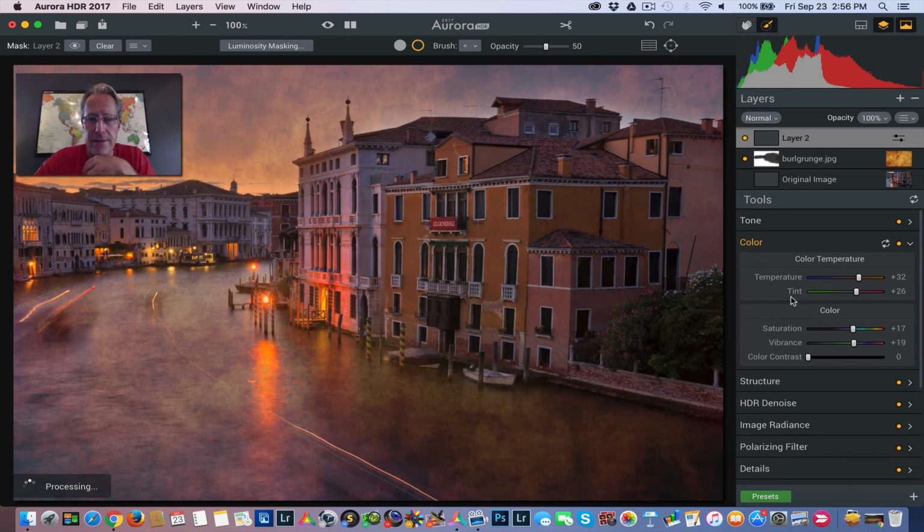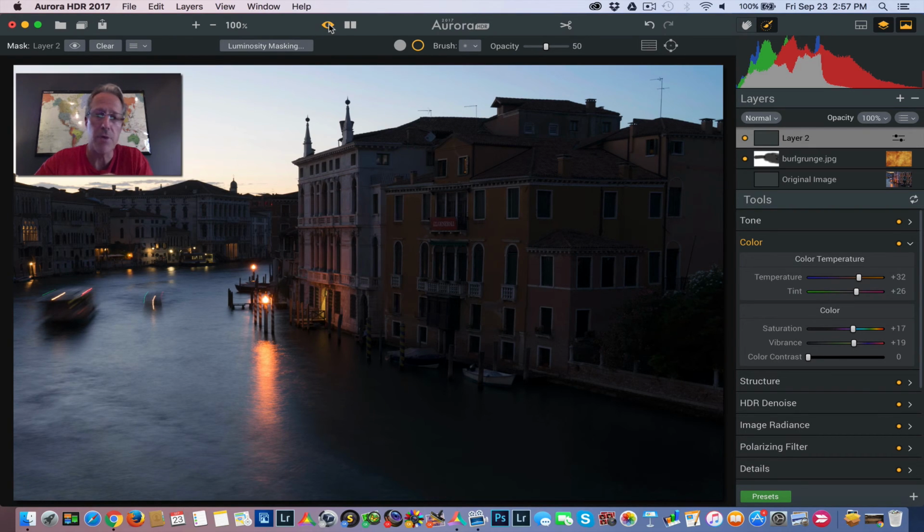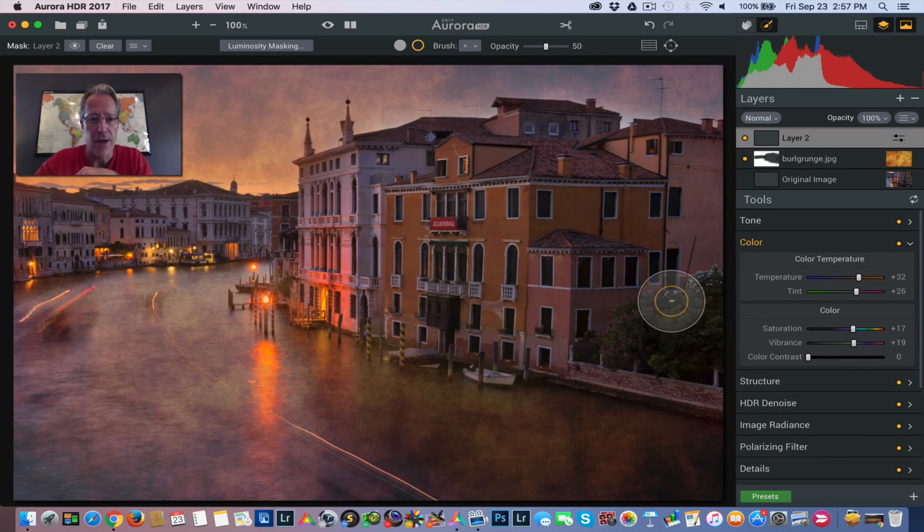And look at that, right? It's a completely different image. Let me show you where we started. That's a single exposure from one of the three exposures that made up the bracket set that formed the base HDR. And there we are now.